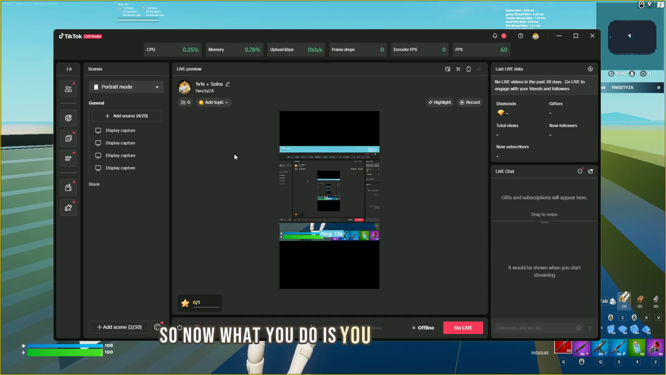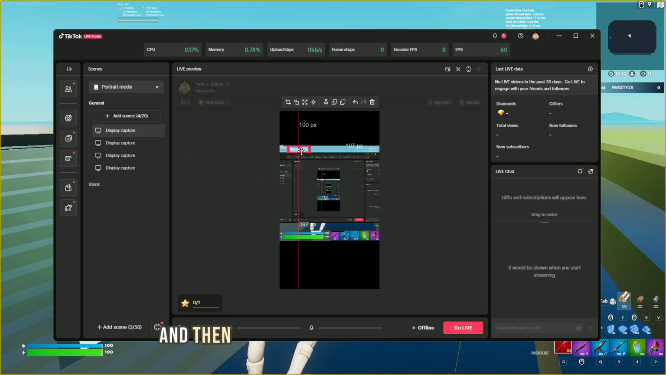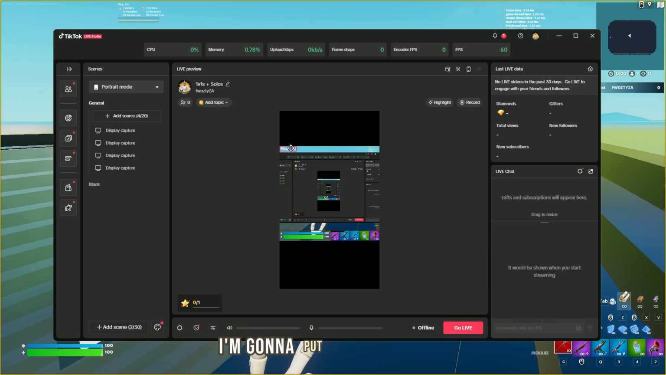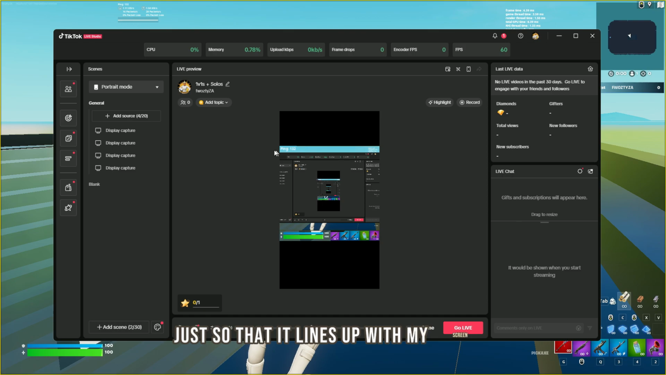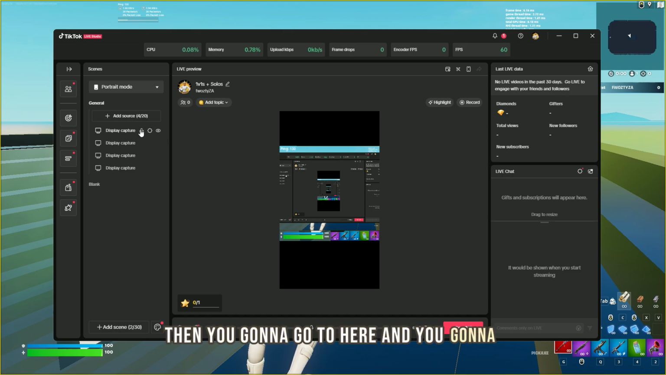So now what you do is you click away from the screen, then it saves, and then I'm going to put it right here on the top right, minimize it to where you want it. I'm going to put it about there just so that it lines up with my screen there. Then you're going to go to here and you're going to lock it.